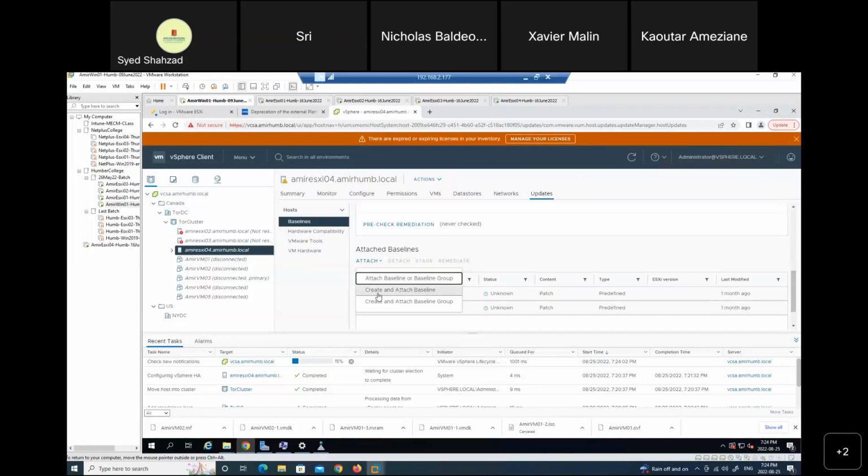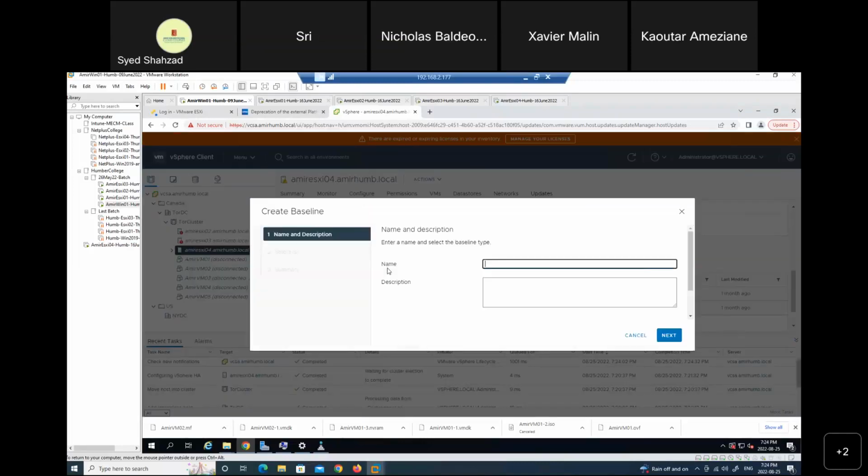So I'm going to go for create and attach baseline because I want to create one baseline. Well, I want to show you how a baseline for patching or updates is created. So I'm just going to click that create and attach baseline. I'm going to be doing this process to all other 2 as well. So name is your first name dash baseline.